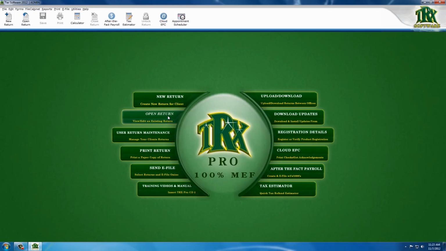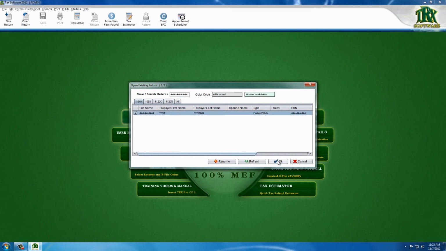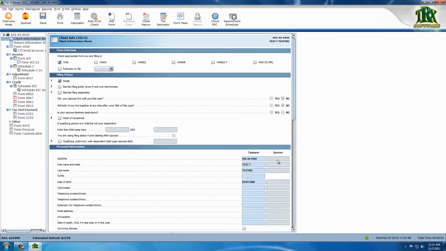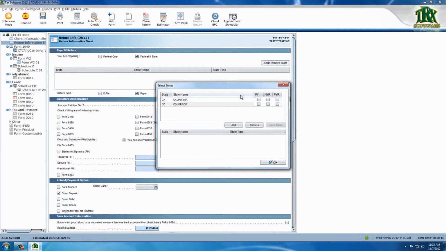Now, in order to implement your state, you're going to have to open up a return, select the client, and go to the return information sheet. At the return information sheet, make sure federal and state is selected, and then click on Add or Remove State. Here you can see the list of states available that you have downloaded and installed into your program. The first column indicates for full year resident, non-resident, and part year resident. Go ahead and check which one applies, and select Add.